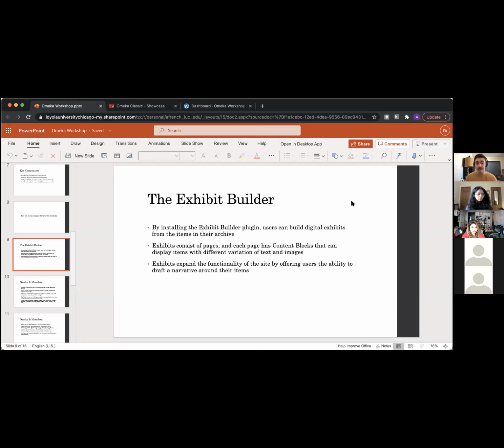So what I just showed you in that one project: by installing the Exhibit Builder plugin, users can build digital exhibits from the items within their archive. They consist of pages, as you saw, and each page has content blocks that can display items with a different variation of text and images. So there was one page that has all those items and text intermingled.